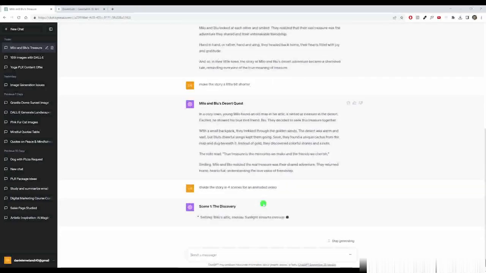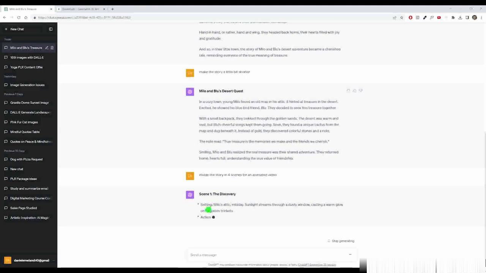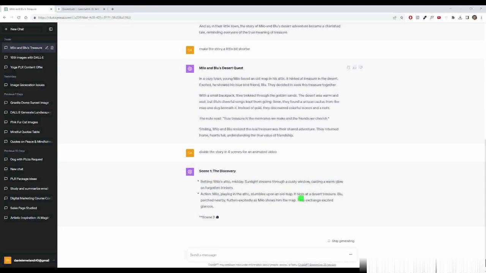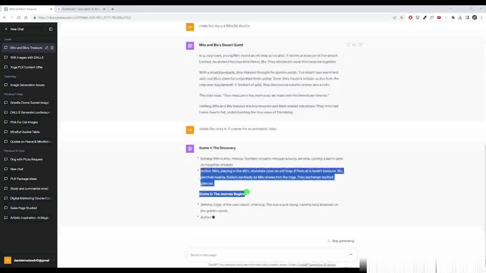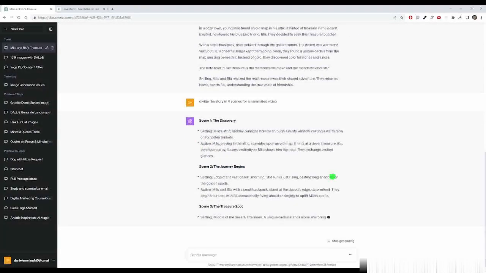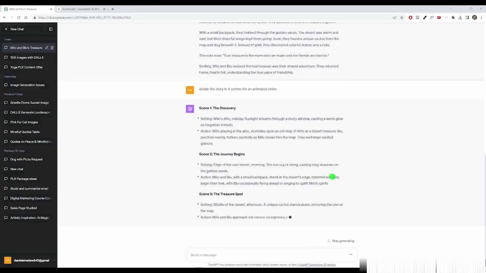Let's see. Scene 1, the discovery, setting, Milo's attic, midday, sunlight streams through a dusty window, casting a warm glow. The action. Scene 2, scene 3, and scene 4.